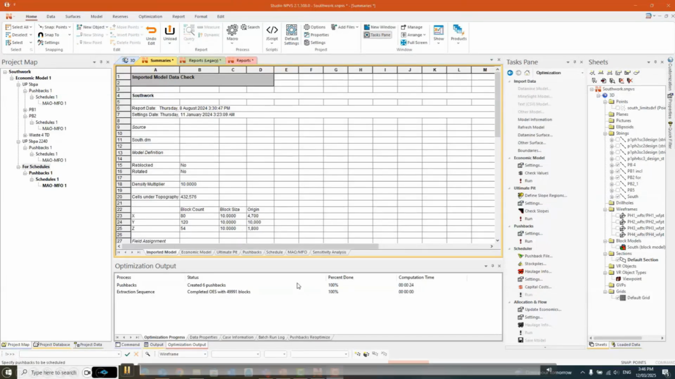Hello everyone and welcome to the Southwork project. This particular project is a Studio NPVS project that I will be using to demonstrate how to build up a long-term mine plan schedule. So the first thing we did to generate this project is we imported a block model. As you can see, this block model is called south.dm.